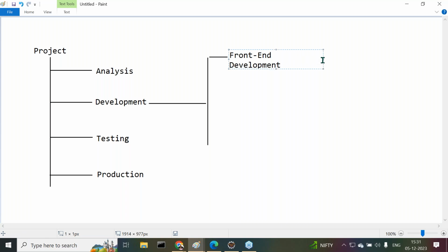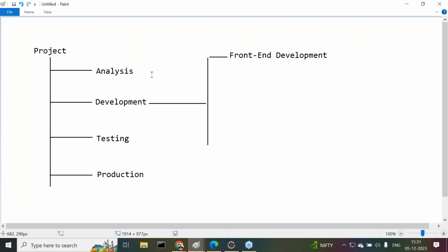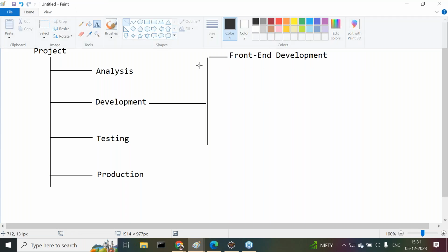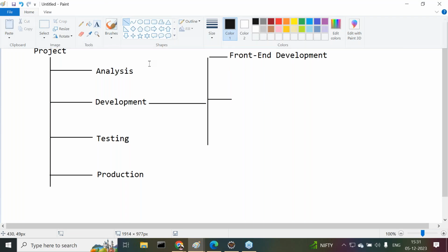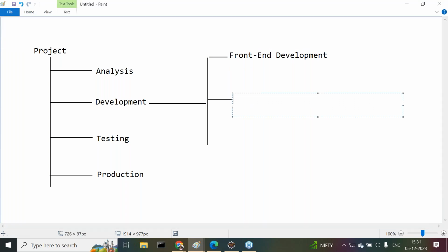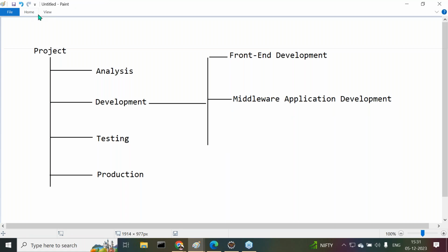Front-end development. This is the first one. And the second one, you can understand, is middleware application development. Similarly, the third one is backend development.